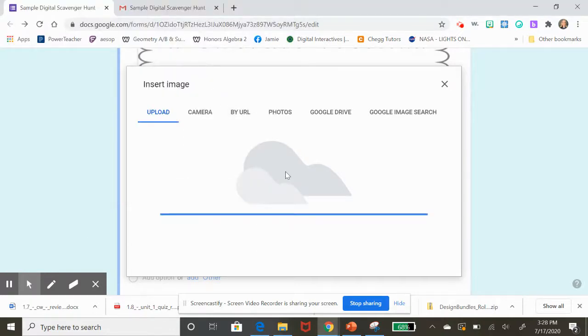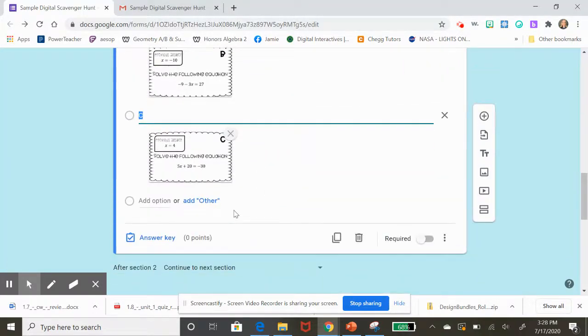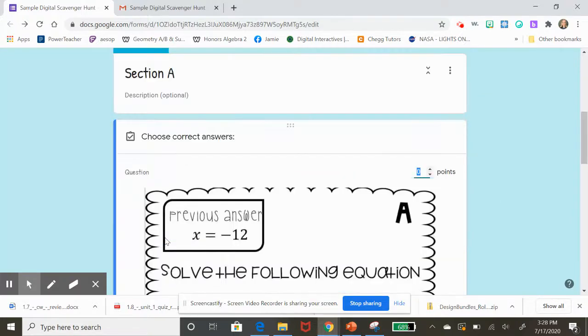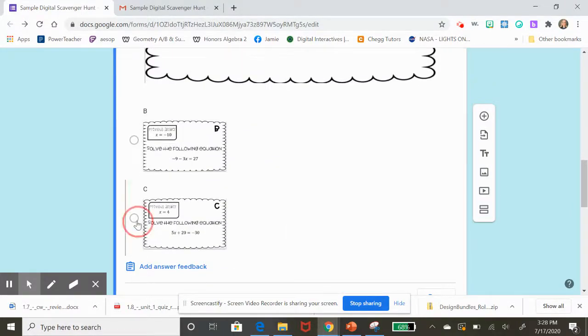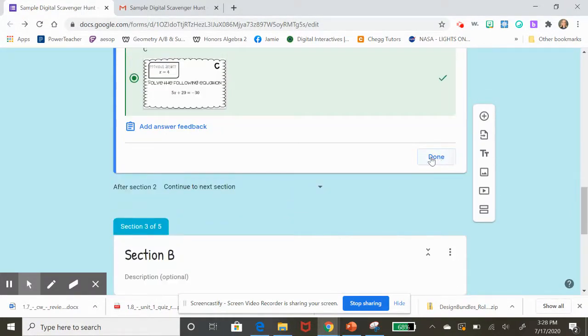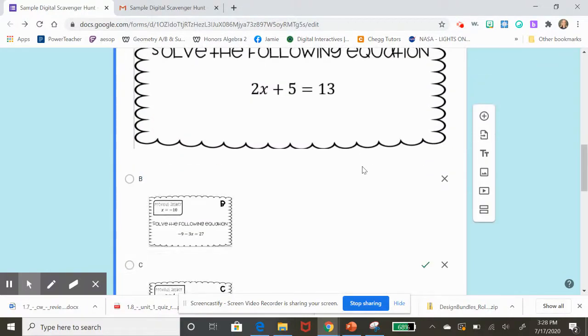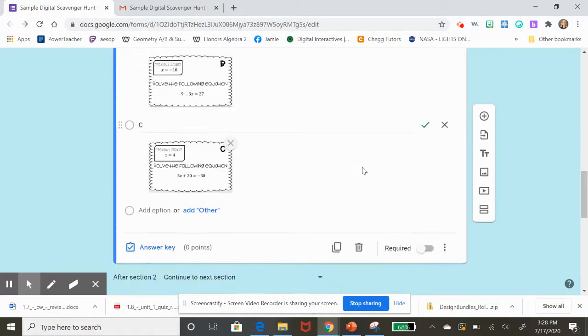Okay, and that's just a normal multiple choice form there. And then my answer key, A goes to C, so I'm going to save that, and if you want to add a point there, you can, however you want to grade it. And then this is what makes it different.